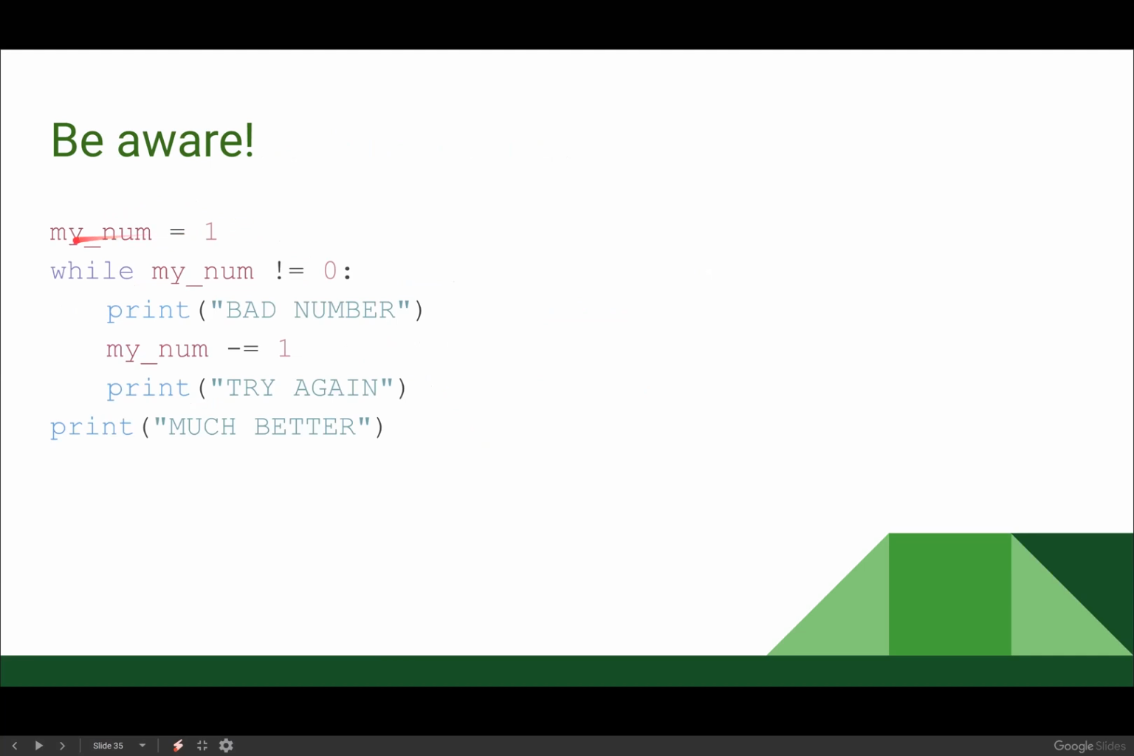So if I say my num equals 1, while my num does not equal 0, print bad number, my num minus equals 1, print try again, and then after loop I print much better, I'm going to see all 3 of these outputs. Even though right here, when my num minus equals 1 happens, my num will equal 0, we're not going to make that comparison. We're not going to jump back up here until after every line of code in the body of my loop has run. And we're going to learn how to maybe combat that issue next class. Does that problem, that thing to be aware of, make sense?